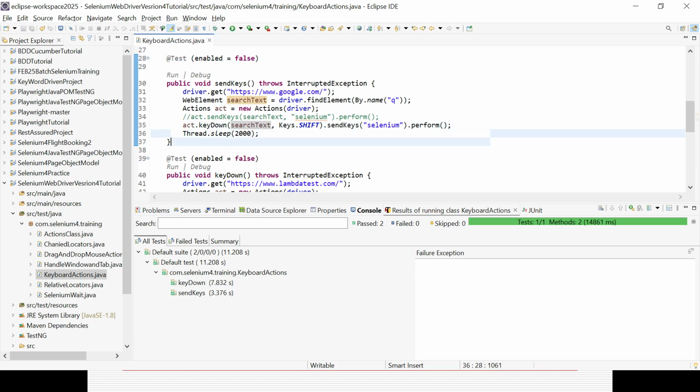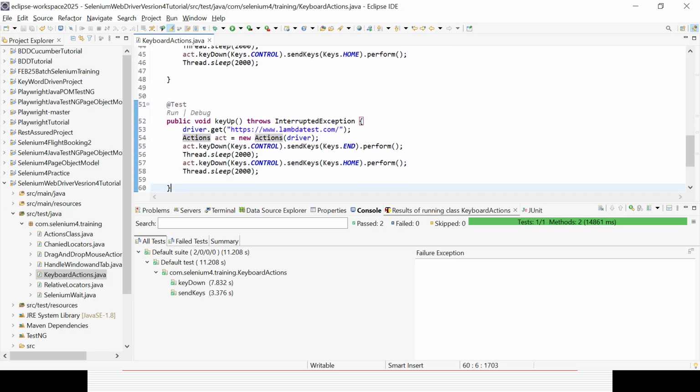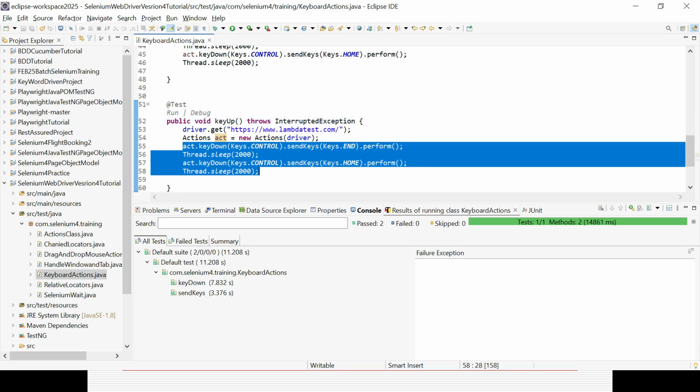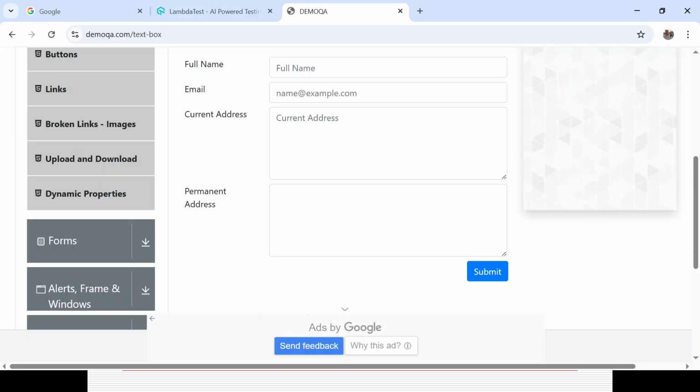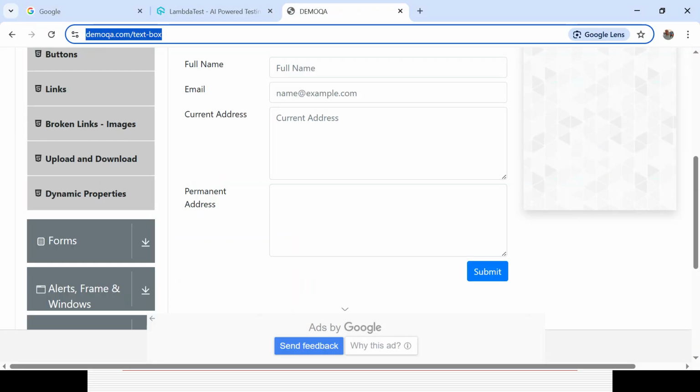Okay, now we are trying to implement the key up, key down, all the important part in this particular method. So what we can do is remove this part for now. We will just go to a website called demo keyway text box.